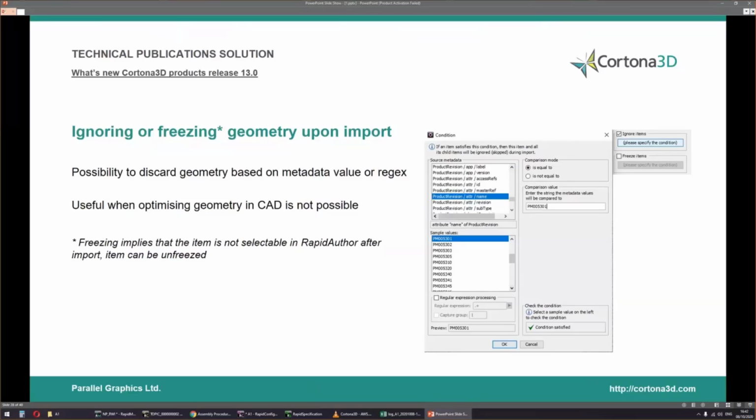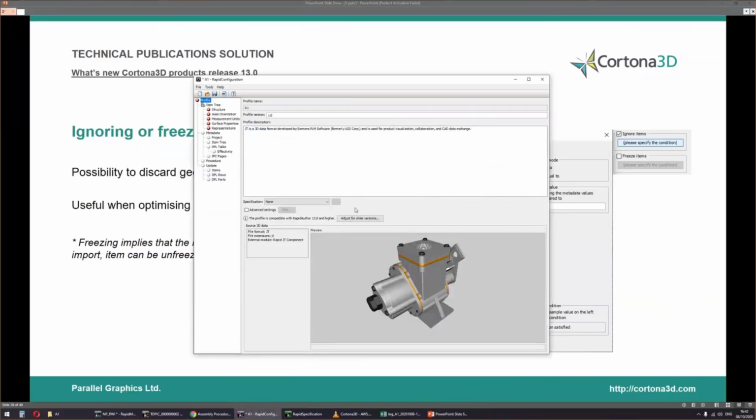Now let's look how this can be done. We go to Rapid Configuration.